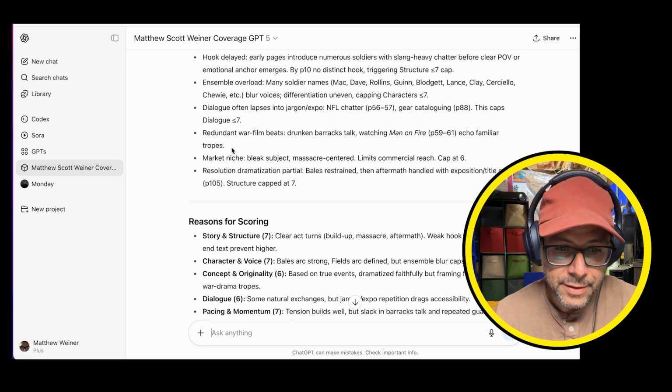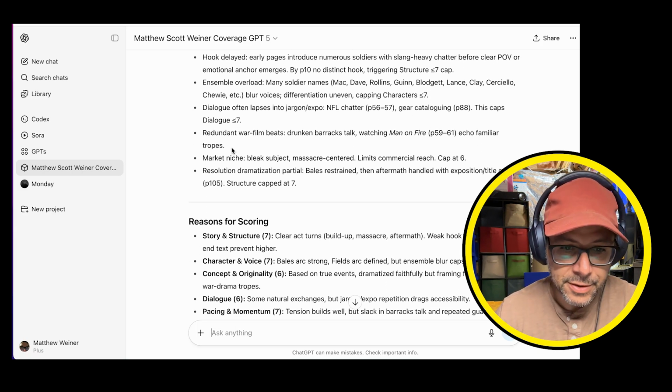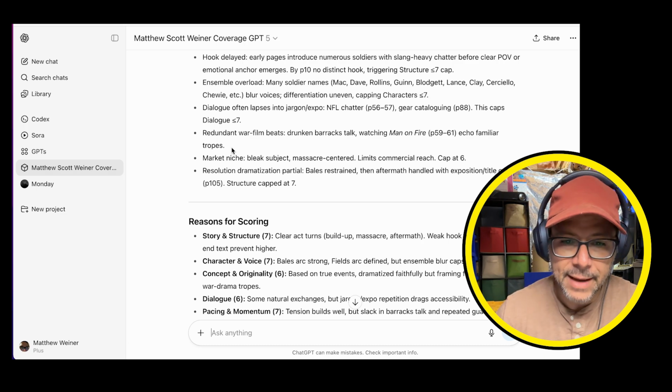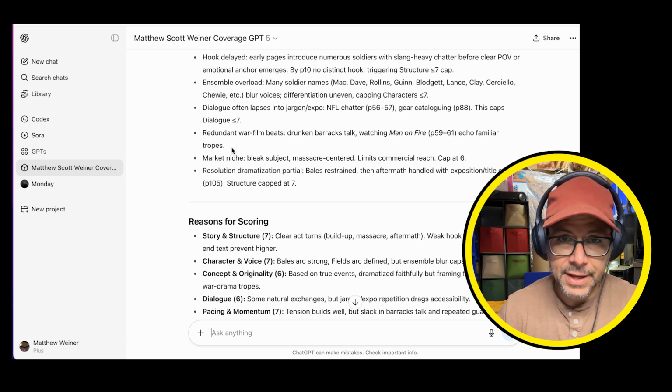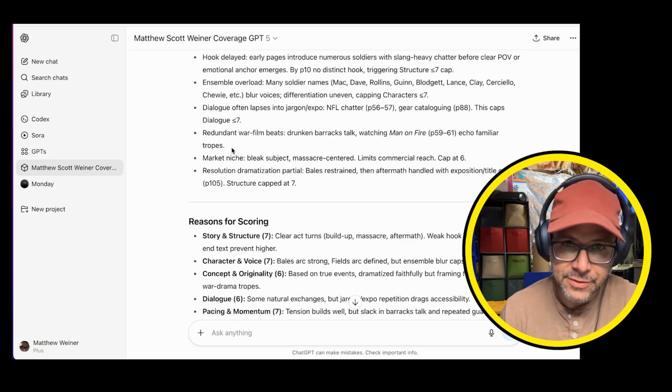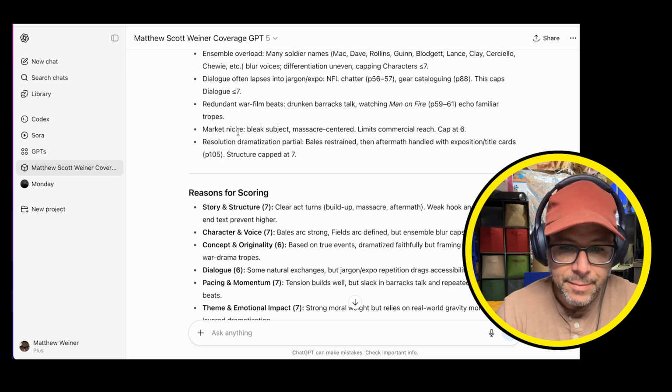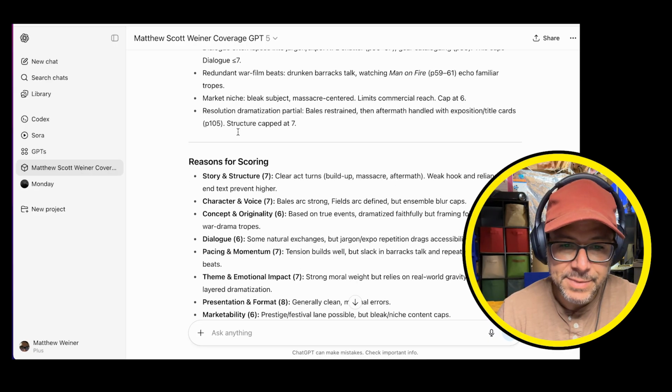Ensemble overload. Many soldier names, blur voices, differentiation uneven, capping characters at 7. Same thing. Character overload is a consistent issue with spec scripts, and you get penalized for it, whether you think it's fair or not. This is a war film. Of course I'm going to have an ensemble, but it's still going to ding me for that. Dialogue gets capped at 7 because of all of the jargon. That's fine. That's fine.